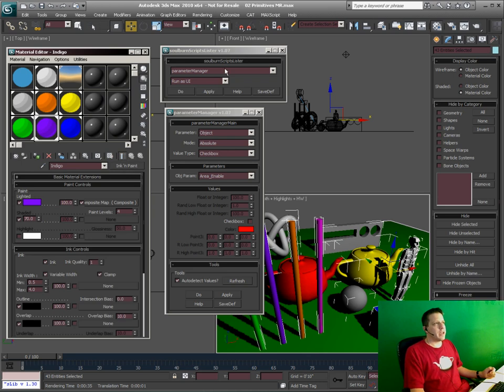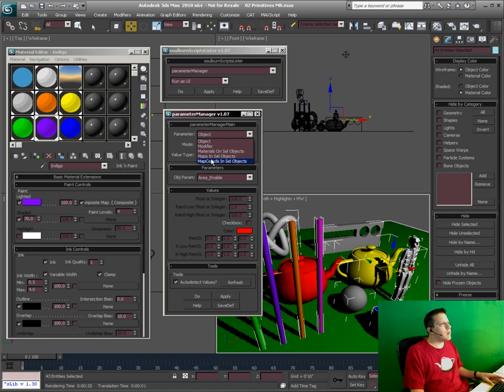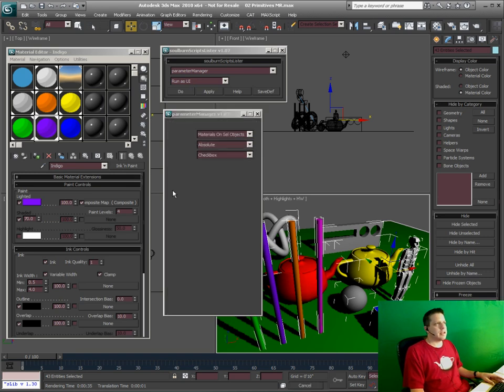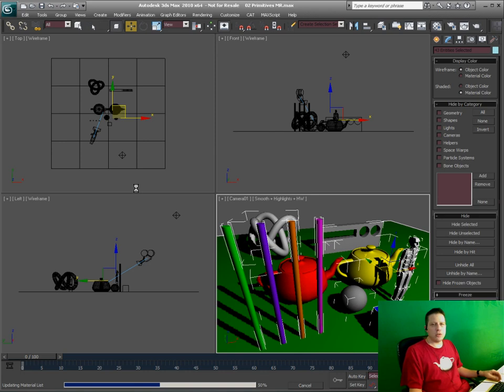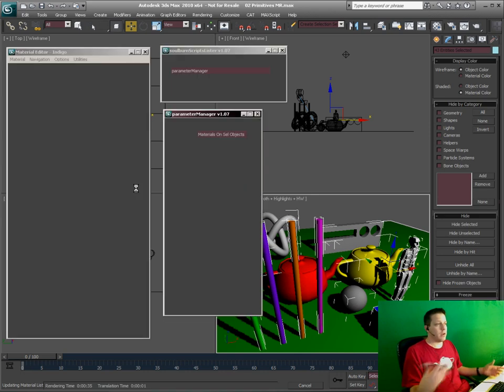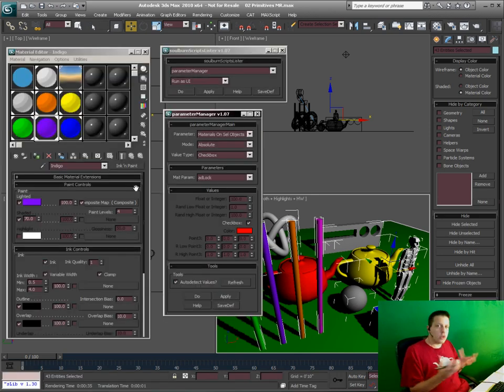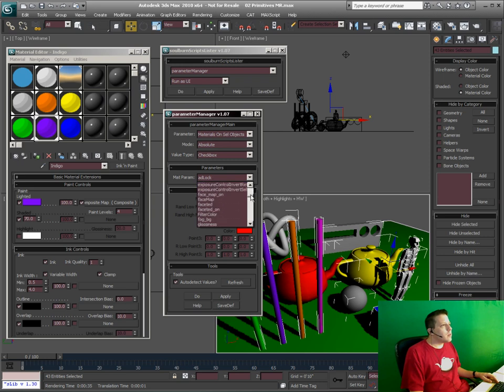What I might be after is saying, what parameter do I want? I want to do the materials on selected objects, and once again it's going to do a little bit of a calculation and figure out what I have selected. Obviously the bigger your scene and the more you have selected, this could take a little while, but I guarantee you this will save you time in the long run. So I could say materials on selected objects. The value that I'm looking for is actually this paint level, so I can just say let's find materials on selected objects. There we go. And I'm looking for paint levels.